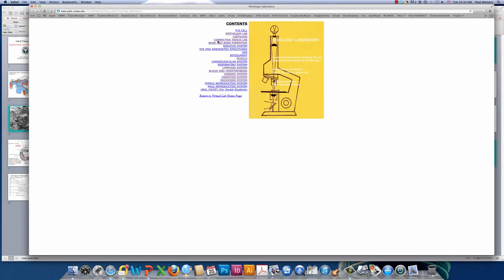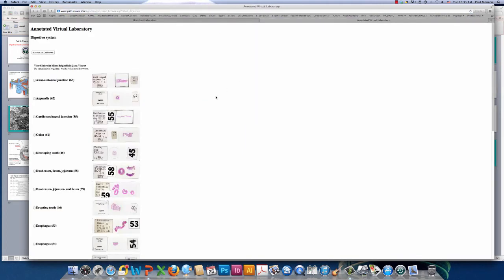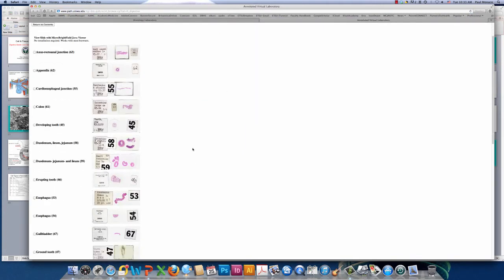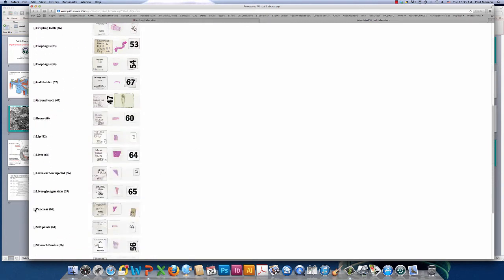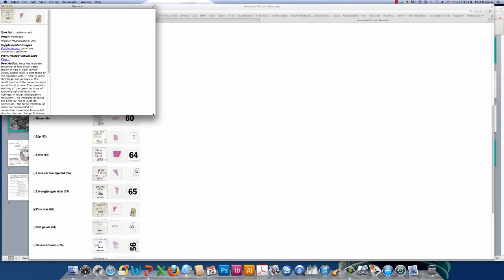I haven't showed you this virtual slide box yet, but this is a link to the annotated virtual slide box from the University of Iowa. I think it's useful to look at this. Let me just click to the digestive system, and it shows you a variety of slides. I will click, see if I can find the pancreas, since we've just done that organ. You can click on this.